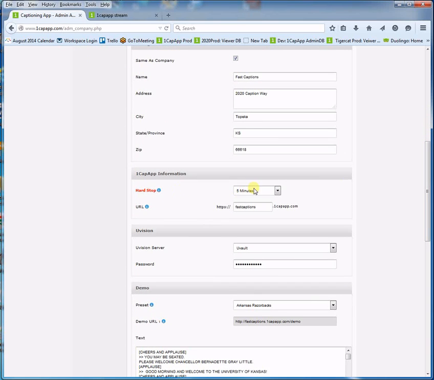This hard stop will allow you to set a time of inactivity where the system will shut down the active session when there isn't any activity for this amount of time. So you have between 5 minutes and 90 minutes to choose, or you can disable this function, which means that you need to stop your own sessions. The system will not stop it for you after inactivity.